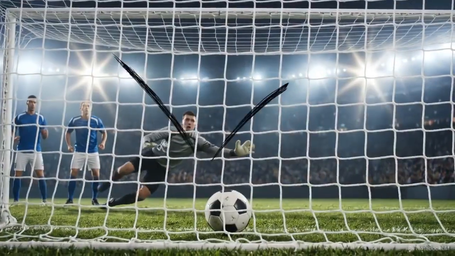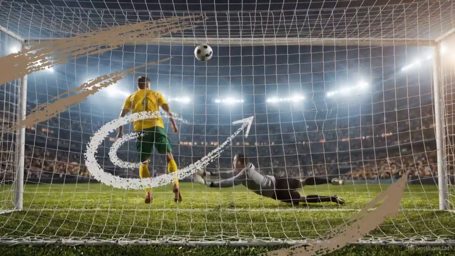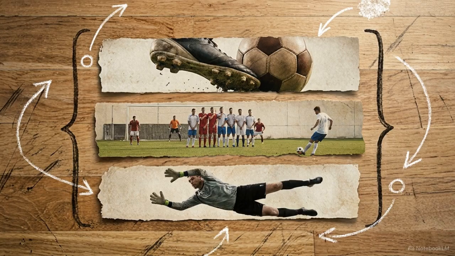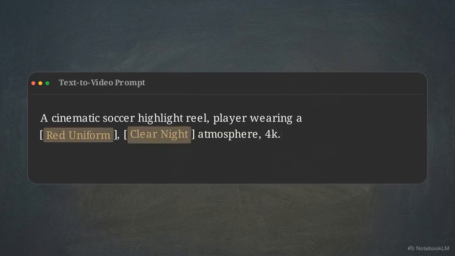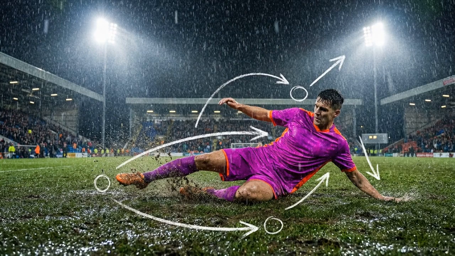And here is the outcome of our tracking shot: a forward skillfully chipping the ball over a rushing goalie. You now have the structural frameworks needed to produce professional-grade highlights for a range of different play types. Start experimenting with these templates by swapping out isolated variables. Try modifying uniform color palettes or introducing severe weather conditions like heavy rain.